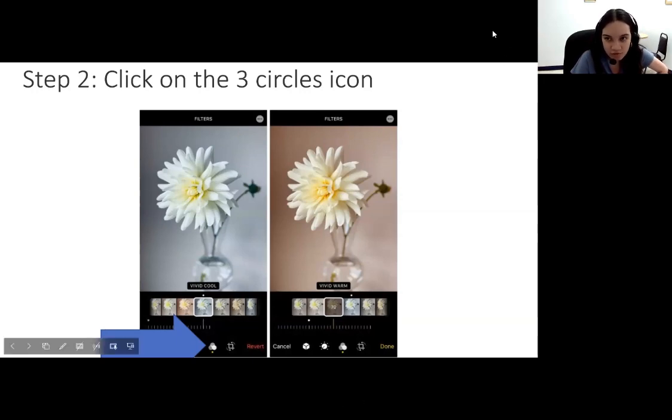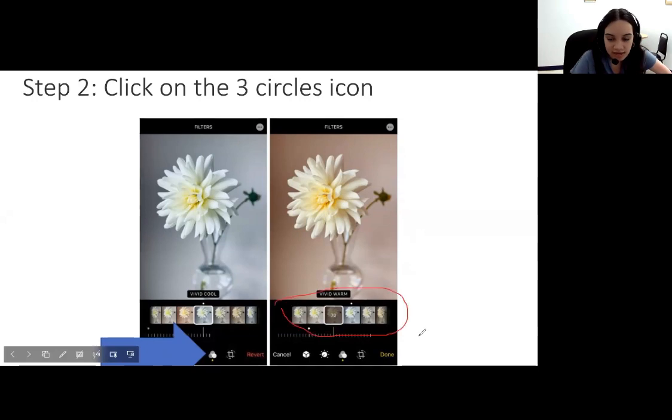And if you have an Android phone on the call today, you can definitely follow along because you as well have the same exact icon. It's the 3 circles. Once you click on the 3 circles, you are going to see different options on top of it. And with your finger, you can drag to the left and watch as different filters are put on your photo. So for example, you have filters called Vivid Warm, Vivid Cool, Dramatic, Dramatic Warm, and you're even going to see black and white photos.